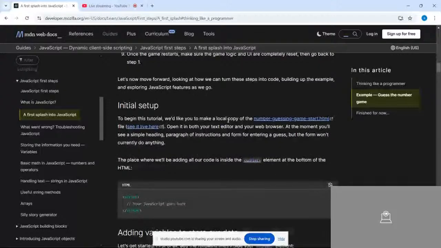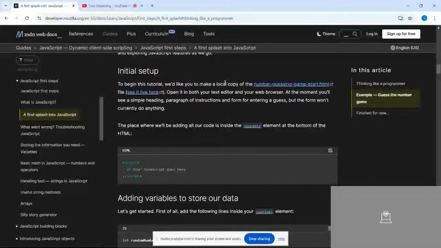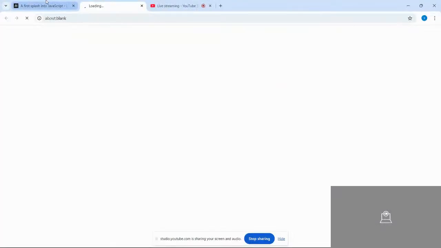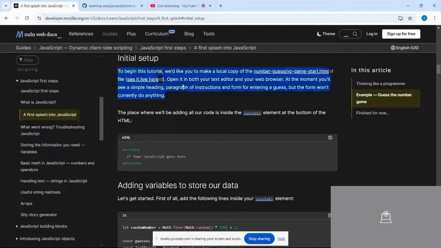Let's now move forward, looking at how we can turn these steps into code, building up the example and exploring JavaScript features as we go. Initial setup. For this tutorial, we would like you to make a copy of the HTML file. Open it in both your text editor and your browser. At the moment you will see a simple paragraph of instructions and a form for entering a guess, but the form won't do anything right now. The place where we will add all our code is inside the script element at the bottom of the HTML.